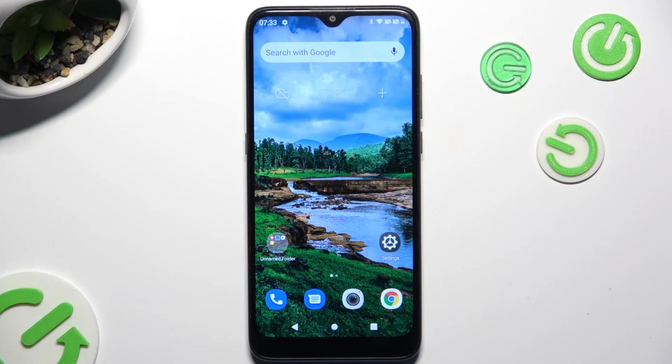Hi! In front of me is ALCATEL 1SE Lite, and today I would like to show you how you can turn on and use voice typing.